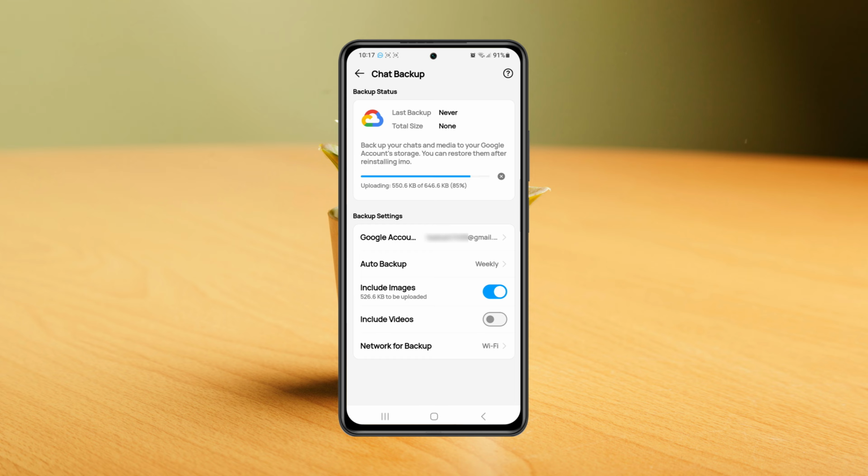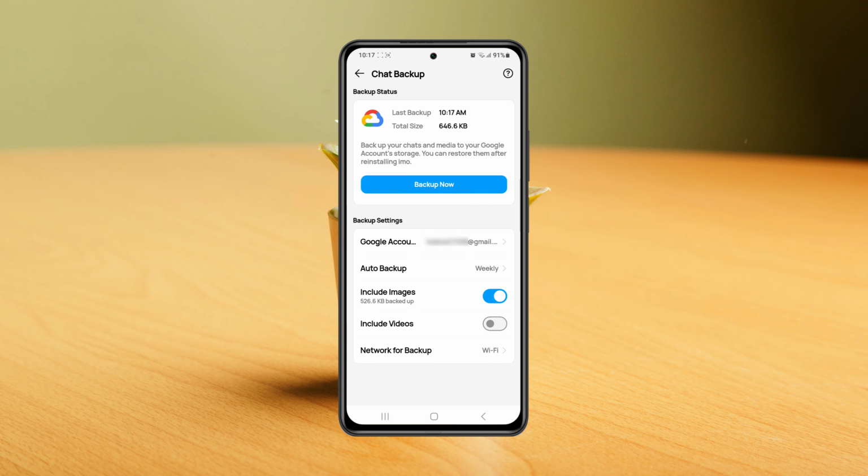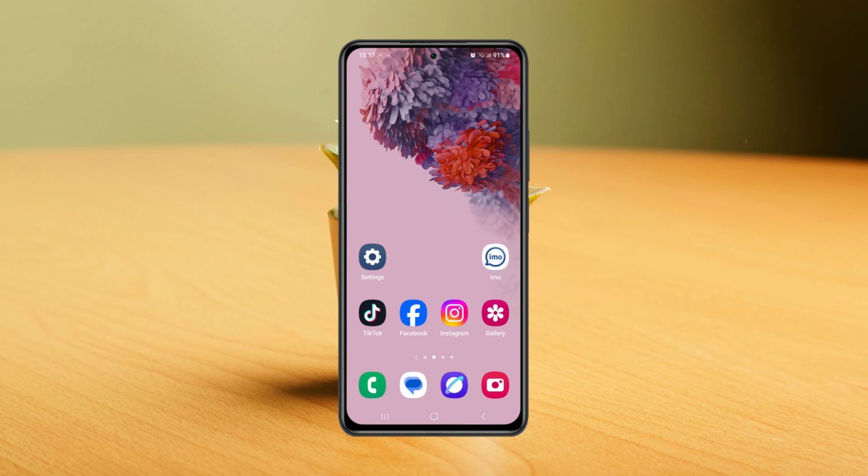So if you want to backup all your emo chat including photos and videos, then here in this video I'll show you the step-by-step guide. This will help you to prevent losing your emo data from your account. So let's get started.